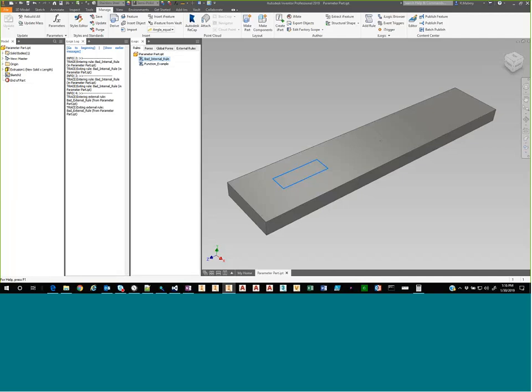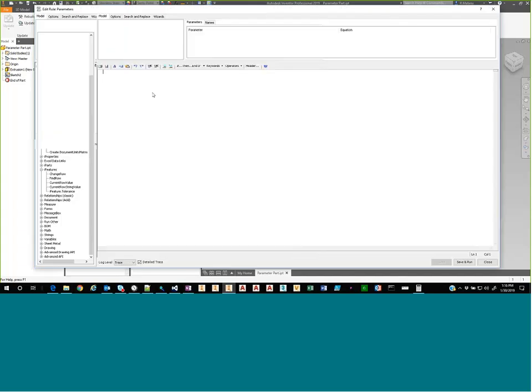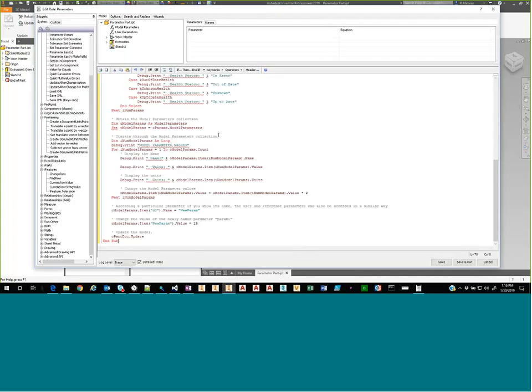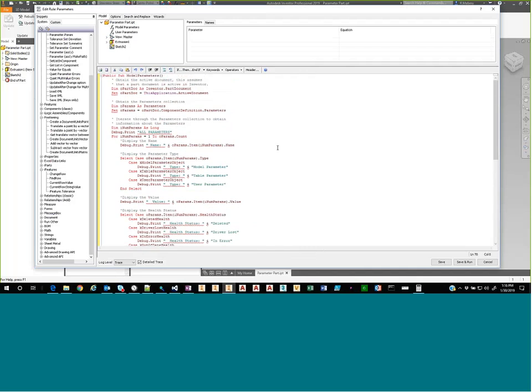jump back to my part, start a new rule, give it a nice name, and then Control-V to paste it. As I take a look at this code, you'll see that some of these commands, some lines, have squigglies underneath them.